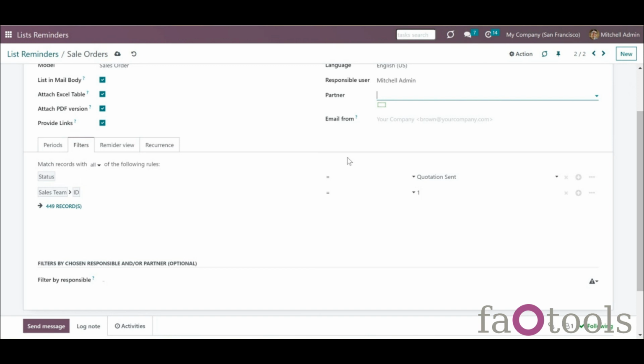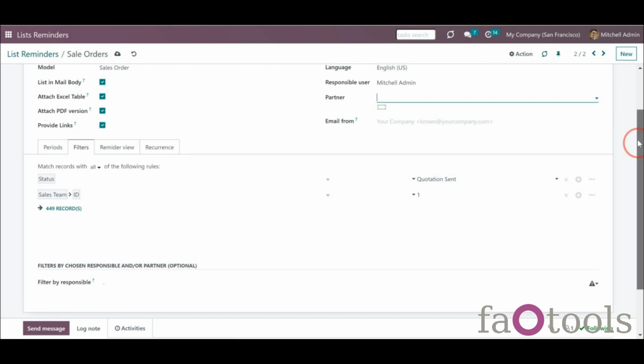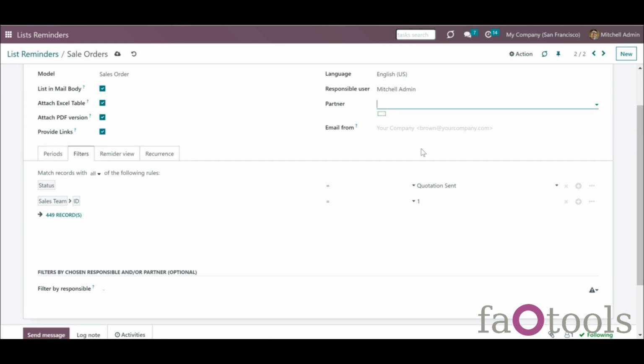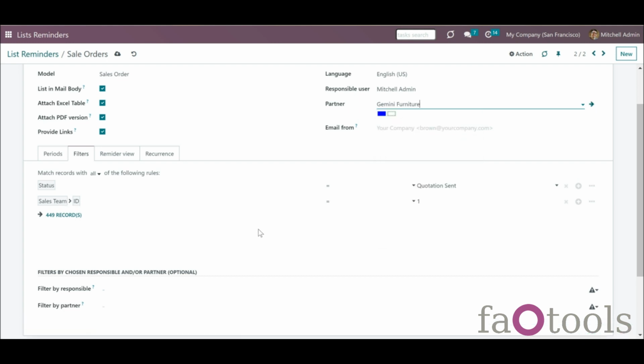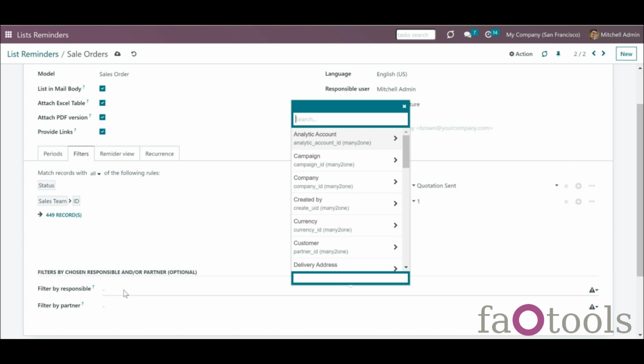The app lets you quickly limit analysis for document owners. For that, special filters by a chosen partner or a responsible user were introduced. This way you can filter documents by the related customer, vendor, or responsible person. To show only the records related to a particular customer or vendor in the report, choose a particular customer or vendor in the field Partner, and in the tab Filters, find the selection Filters by chosen responsible and/or partner, and choose the field from which the information will be analyzed.